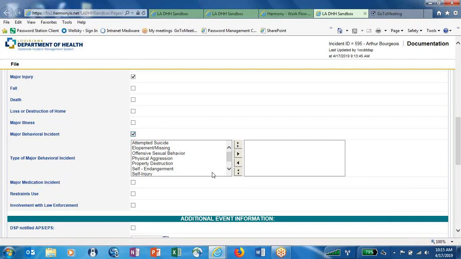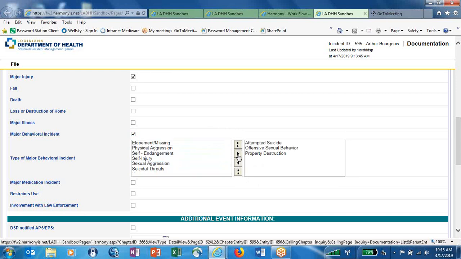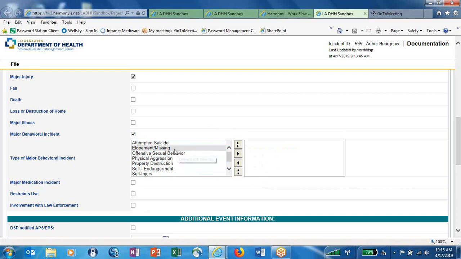A multi-select field will display, and the way this field works is that you will make your selection in the left-hand side box, and you can pick more than one by holding the Control key and then clicking on the arrow facing the right, and it will bring over the values. If you've made a mistake, you can reset it by clicking on the double arrows facing the left and then making the correct selection.